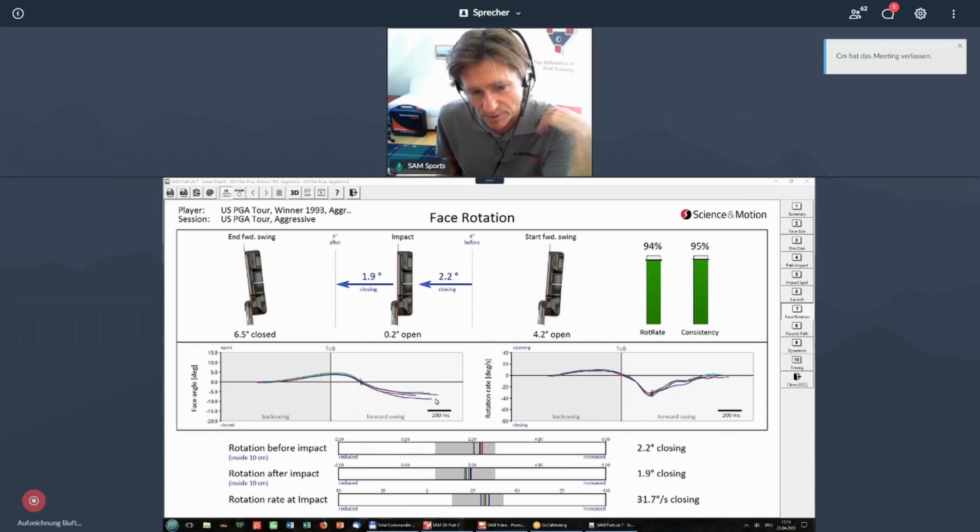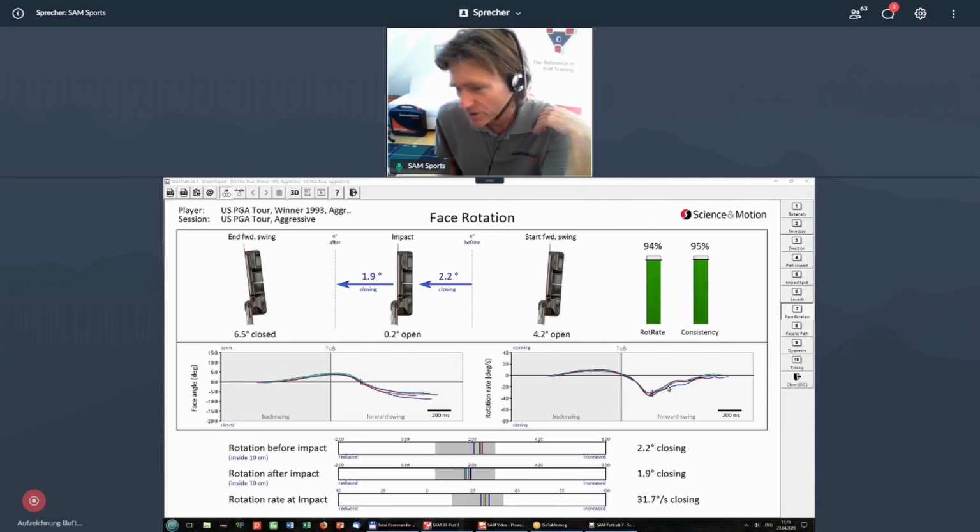and then in the end 6.5 closed. Very smooth phase rotation in the backswing, and then very smooth phase rotation in the forward swing, with a little bit of a speeding up to impact, a little bit more aggressive to impact for Paul Asinger. Now, where would we see differences?